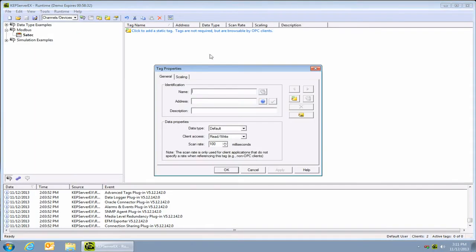Next, we want to configure the data points that we want to see in Groov. So check out the Modbus register document for your device and just add the ones that you want to display in Groov. Click Add a Static Tag. Now enter the address and description. I'm going to add my voltage and total kilowatts. That's it. I'm done with step one.